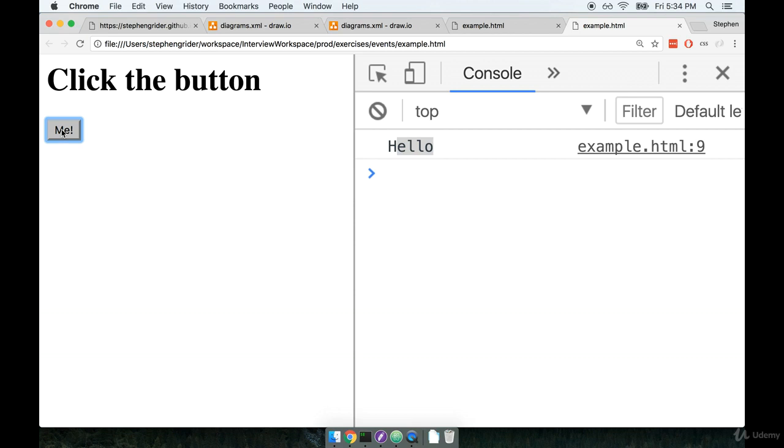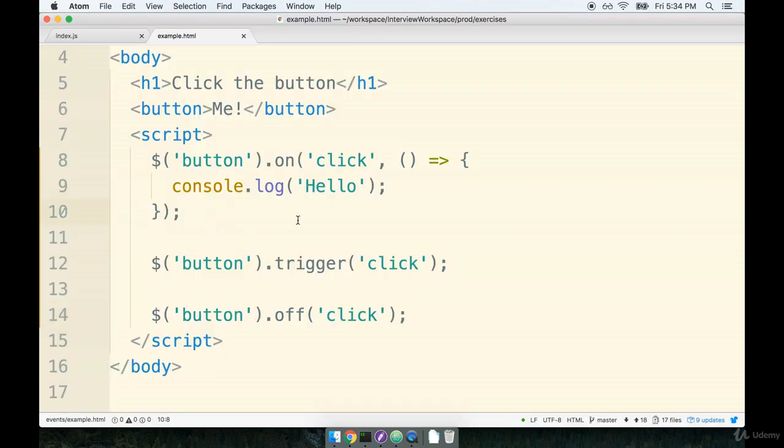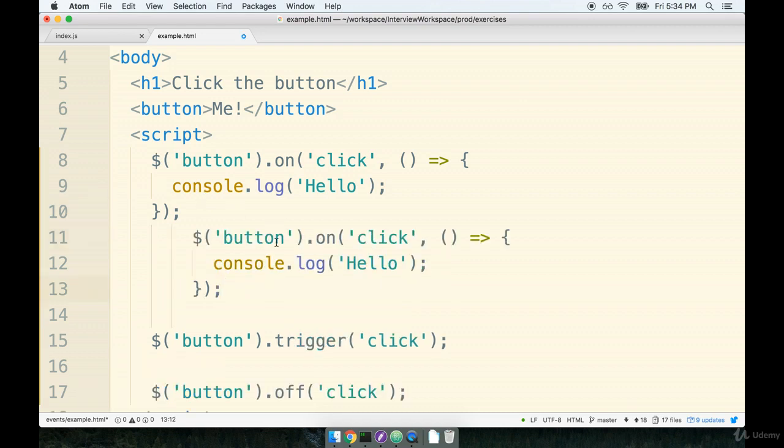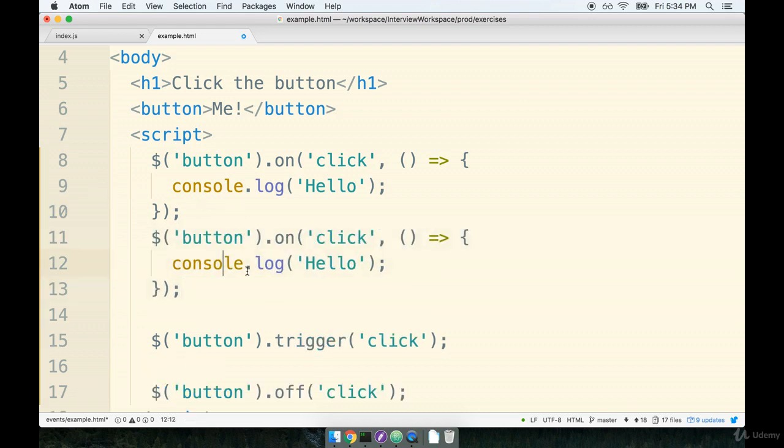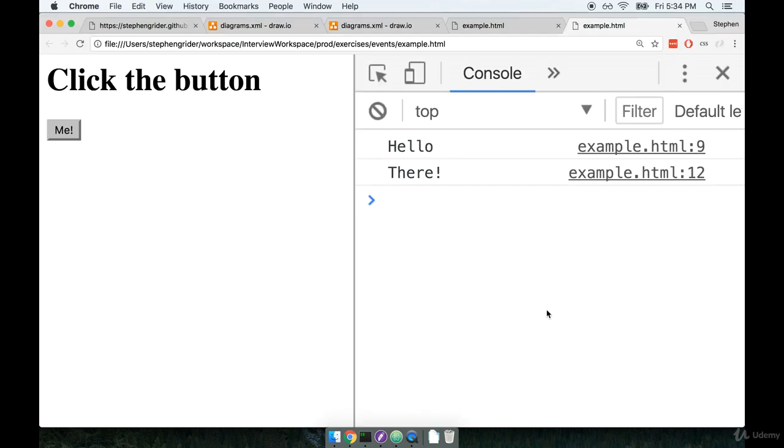Now the very last thing I want to show you, just to make sure it's really, really clear, is this: let's console log that initial event handler. But in this second one, I'm going to change the text to there. So we're going to console log out there, like so. Now if we refresh in the browser again, you'll notice both of those callback functions are executed.